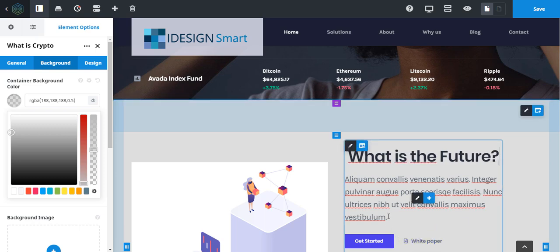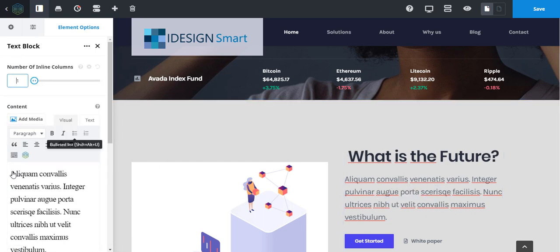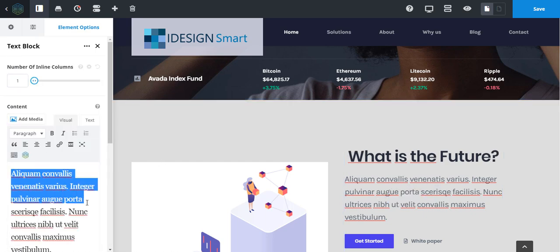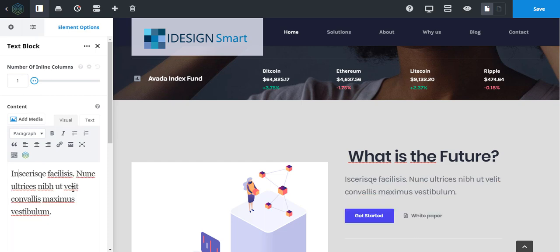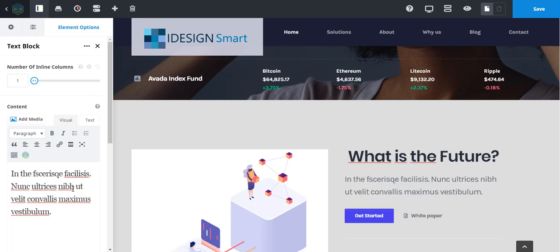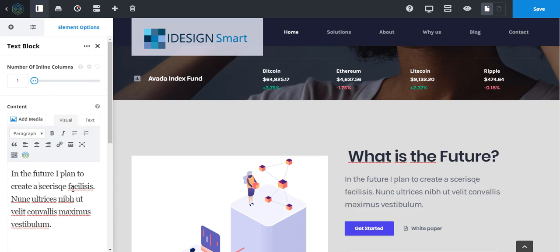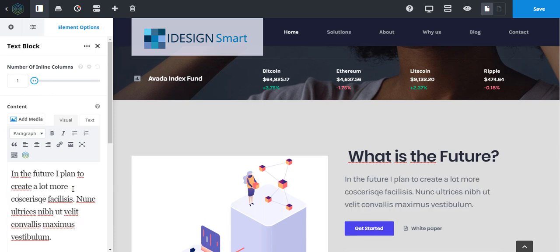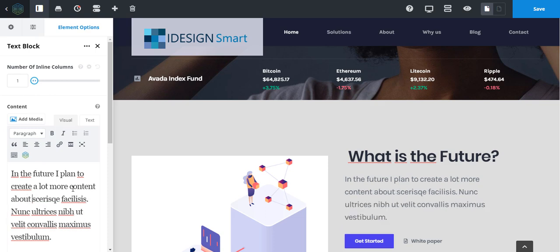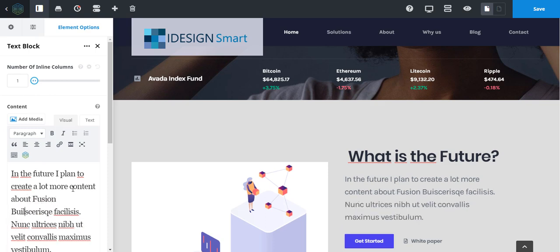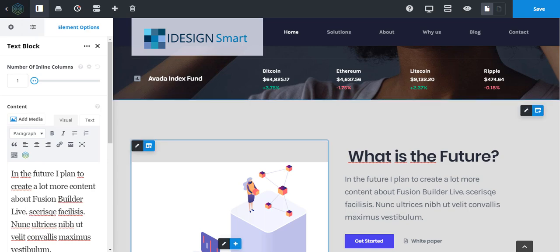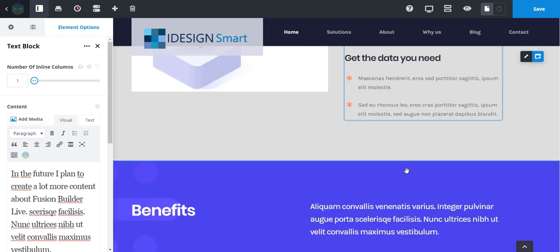okay, and then similarly you can edit this text as well. I will just do it like here. So you can say, in the future I plan to create a lot more content about Fusion Builder Live. Okay, so that is how you will change.